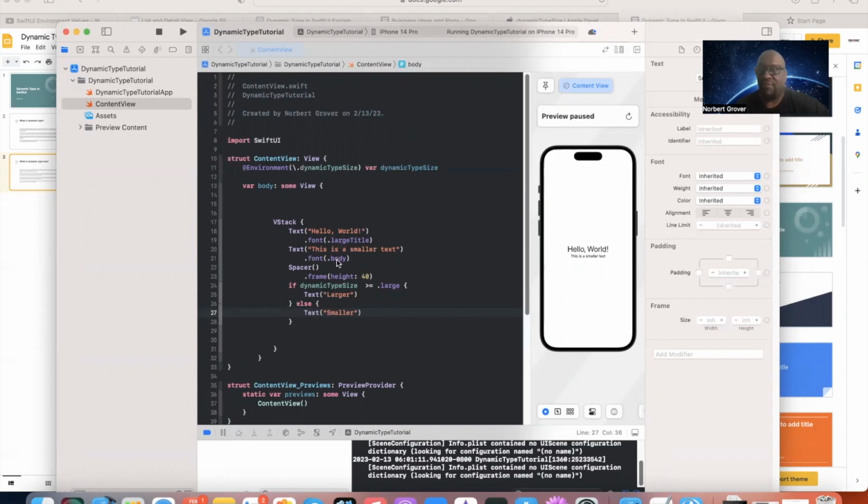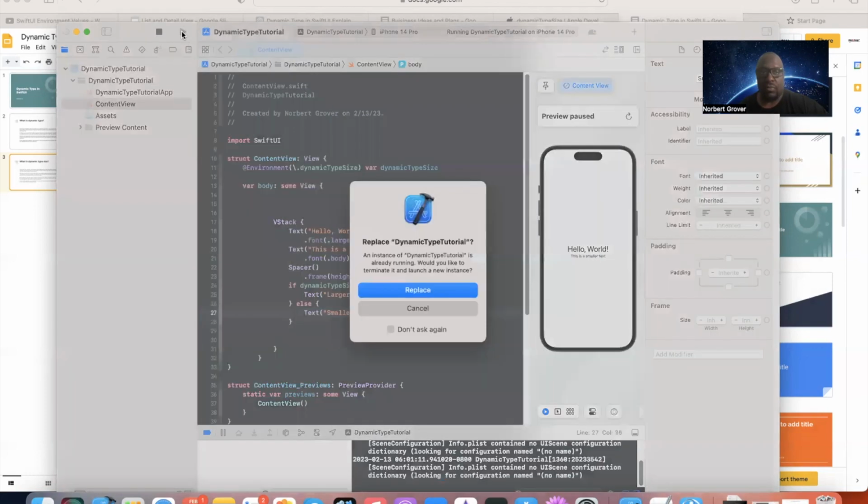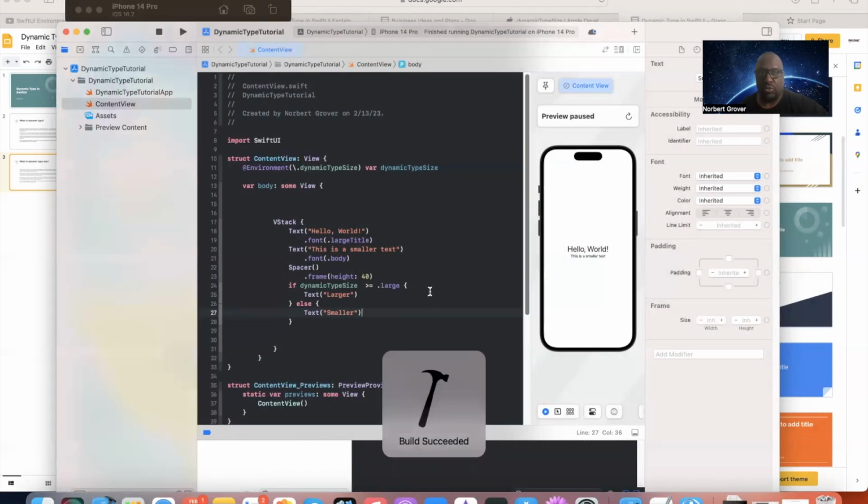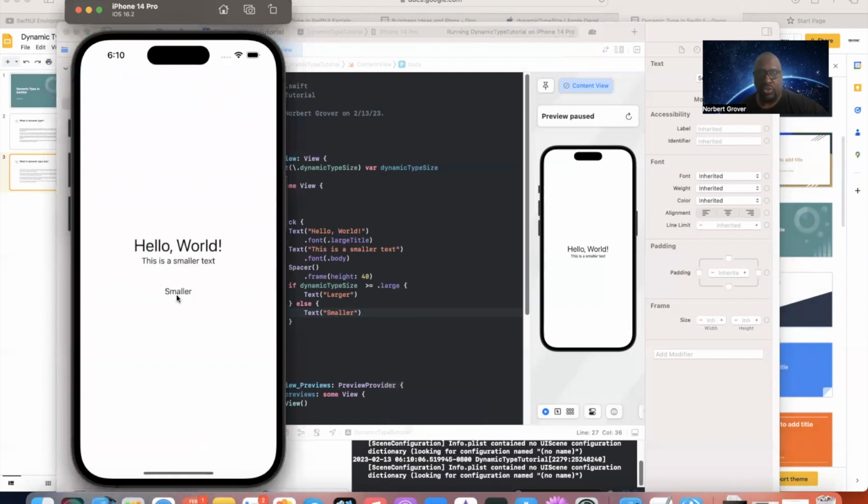Right now, this isn't fixed. It's adjusted in your user preferences and settings. You do it not as a programmer, but as a user. And I'm just using this function right here to show that you can access this size. So I said if dynamicTypeSize is greater than or equal to .large, then you have a text that says larger. Otherwise, it says smaller. Okay, and so I'm going to run it right here to show you what's up. And there we go, smaller.